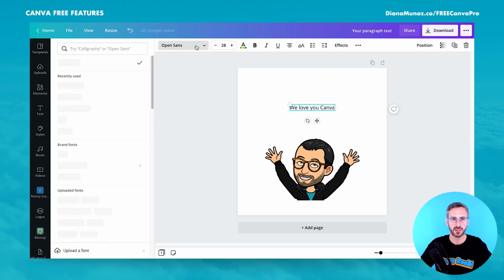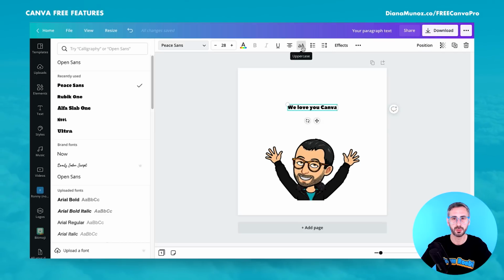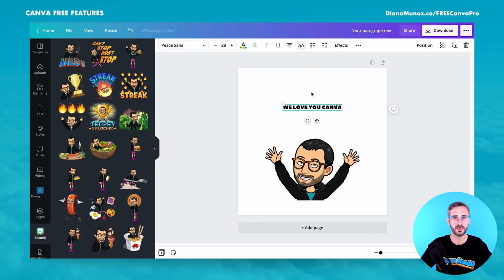I'm going to change the text font to Peace Sans. I like Peace Sans, and I'm gonna go all caps with this. So you see this button right here that says uppercase, so go ahead and click this. All right, now we have this. We love you, Canva. Let's curve this text.